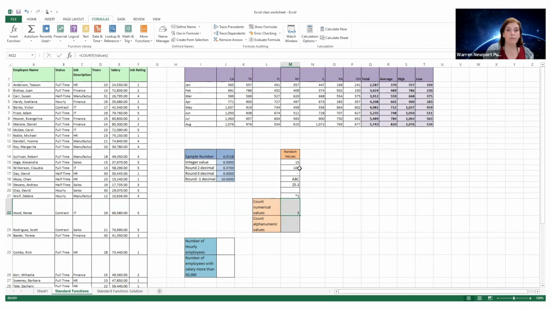15 is a number, 100 is a number, 25.3 is a number. Now I know technically 1 is a number as well, but it has an asterisk in front of it, so it's not really a standard numerical value. So it really did count the cells that just had numbers in them.